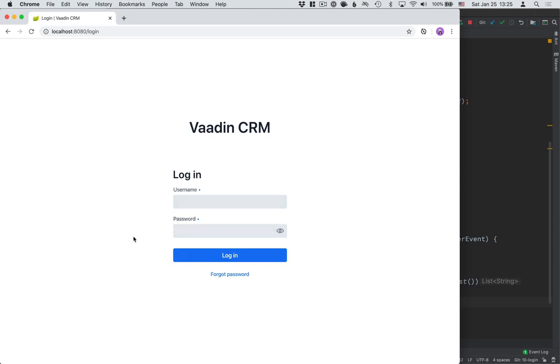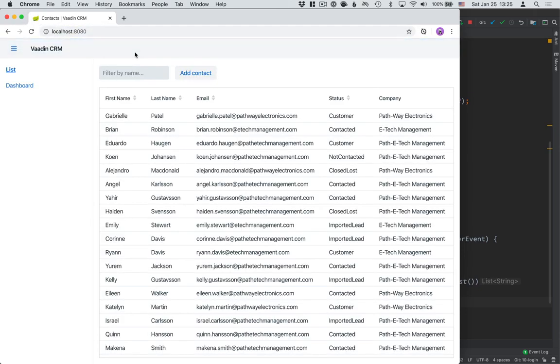Okay, so just having a login screen in and of itself doesn't make our app any more secure, especially if people explicitly have to navigate to it.